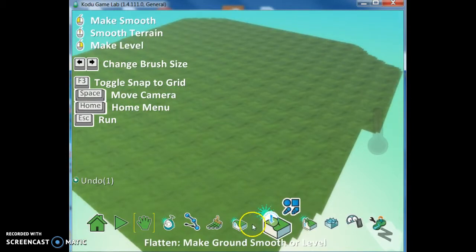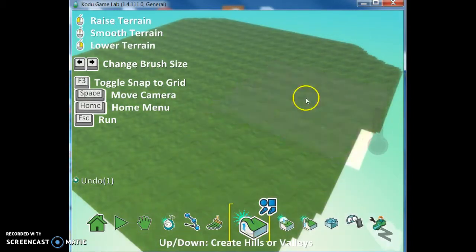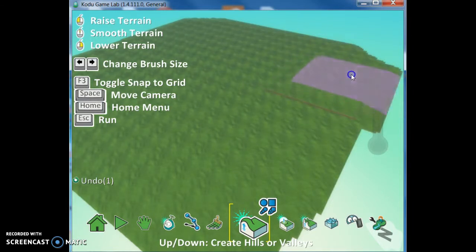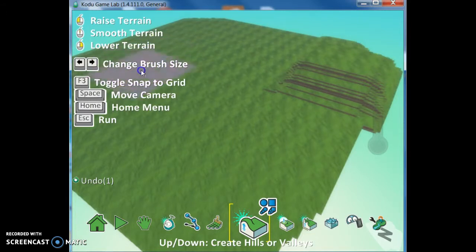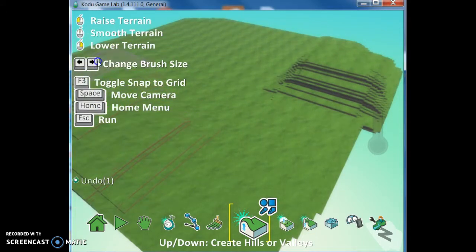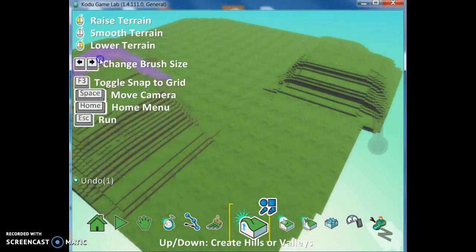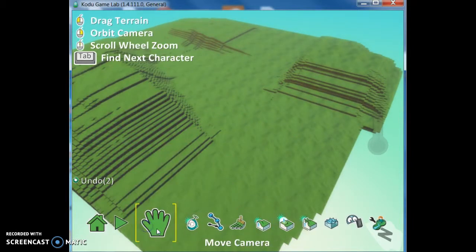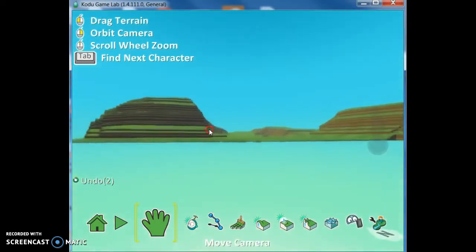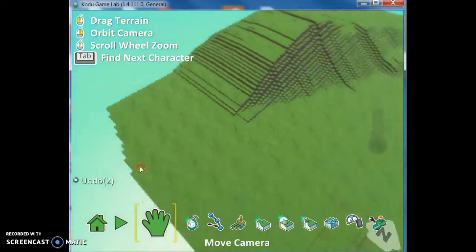So what we need to do is use the Hill tool. And I'm going to use a bit of a smaller brush, and I'm going to create some nice hills over here, and how about over here as well. There we are. So there we are, we've got some nice hills, and now when we go back to the Move tool, the hand here, and flatten it, you can see we have a 3D world.